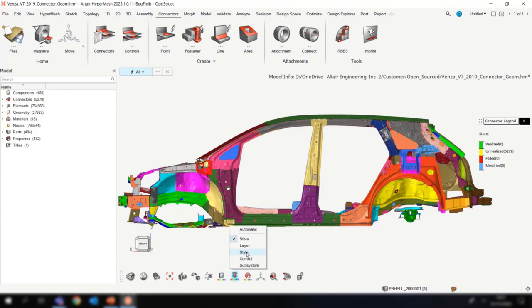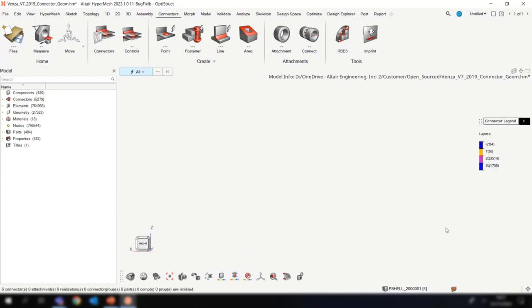For the color mode, if we color by state, all of these are unrealized. So we're going to color by layer. You can isolate and see there are six connectors here that have a single layer, and you should be able to interrogate from there.